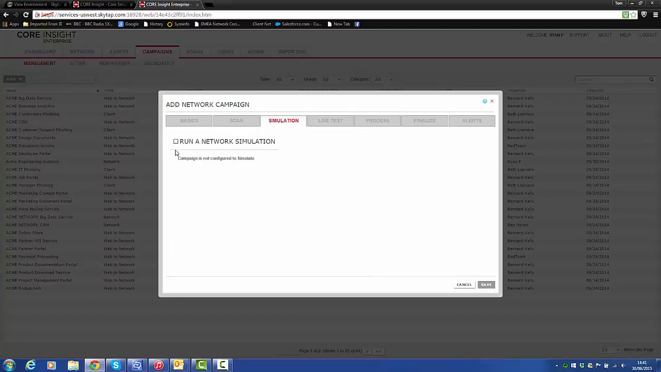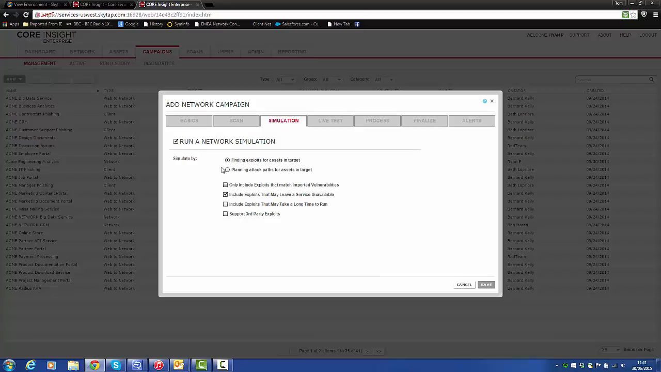and go to simulation. And in simulation, we basically select that I only want to do a vulnerability validation in this particular campaign. So I'm not going to plan any attack paths. I just want to know which of my Nessus vulnerabilities are exploitable.